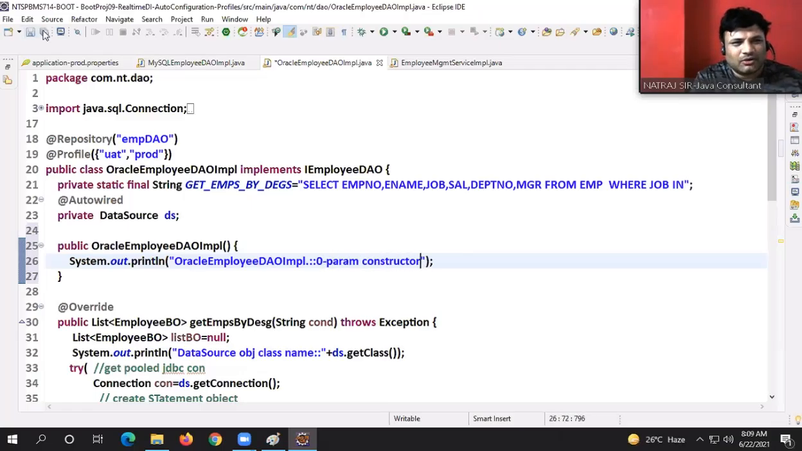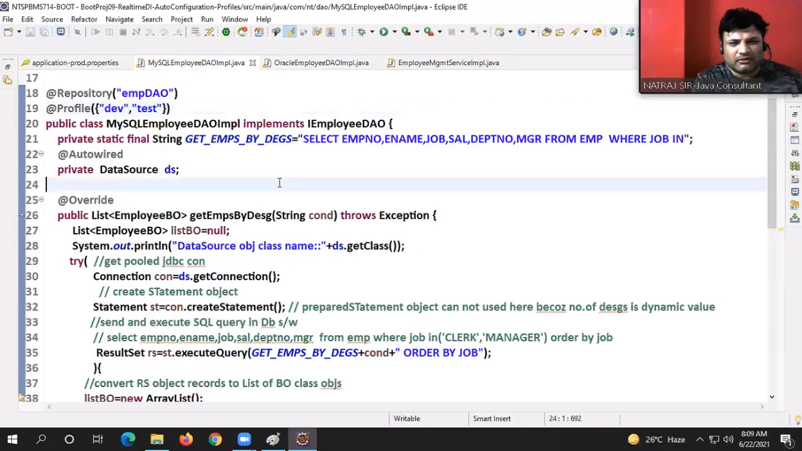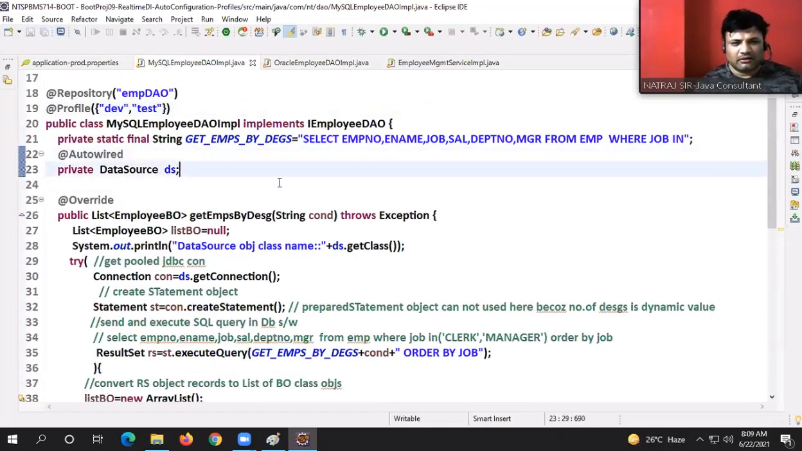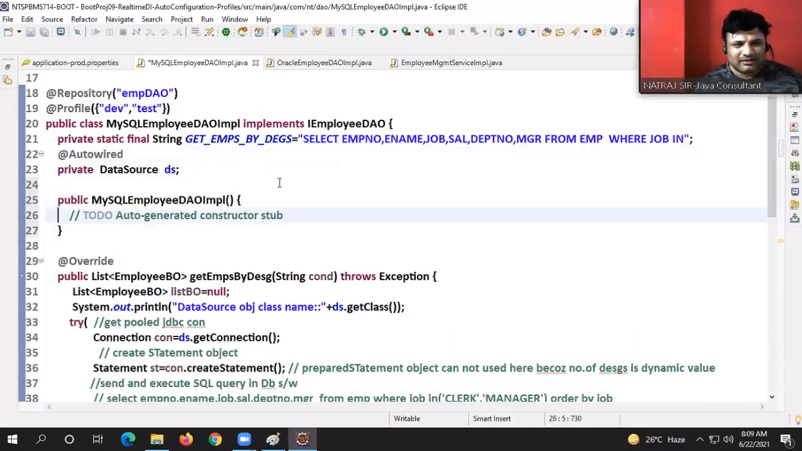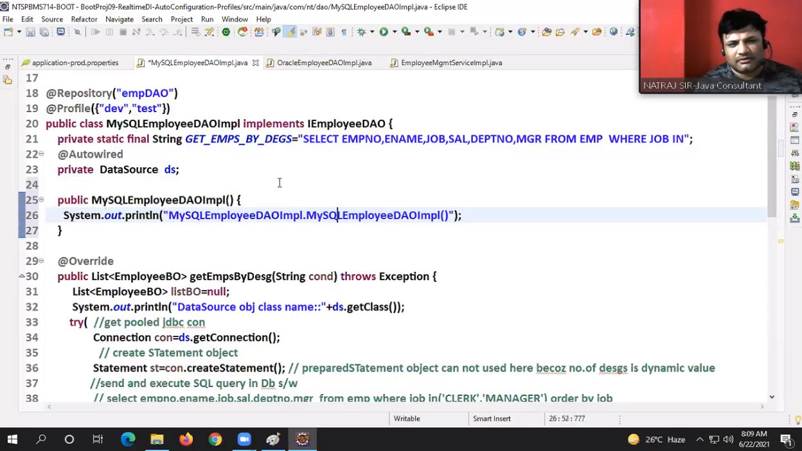Go to MySQL DAO here. Here also. Systrace. Systrace. Okay, next one. Zero param constructor.